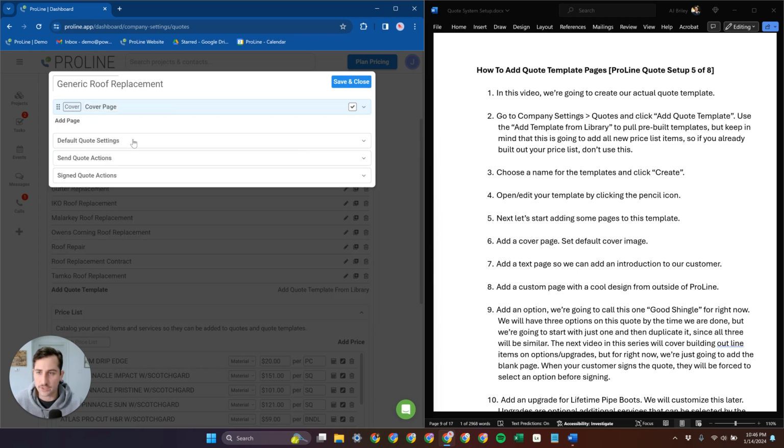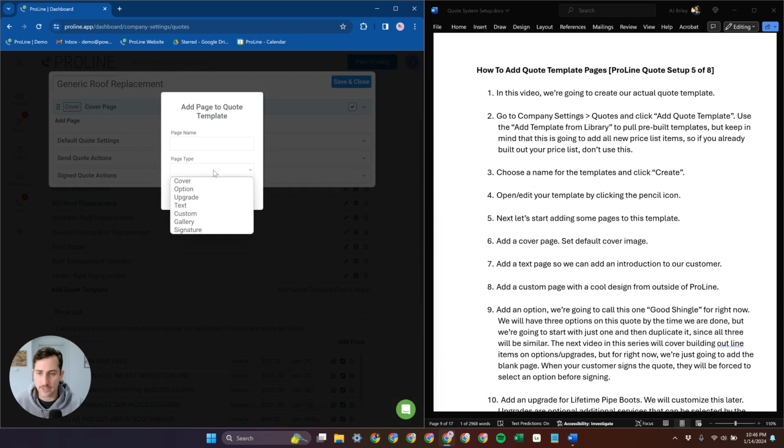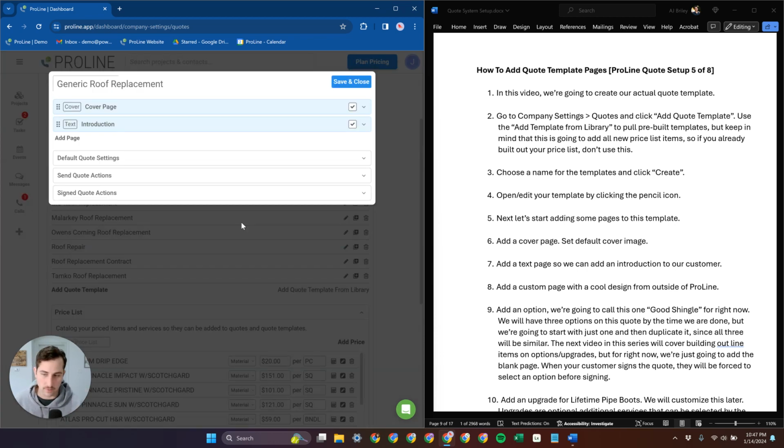So we have a cover page here. We're going to add another page here for text, and we're going to make this an introduction page. Now, you don't have to build this out the way I'm building it. This is just an example. This is how I'm basically rebuilding one of our default templates in just a generic way. And so I'm just basically following that formula. But you can do this however you want.